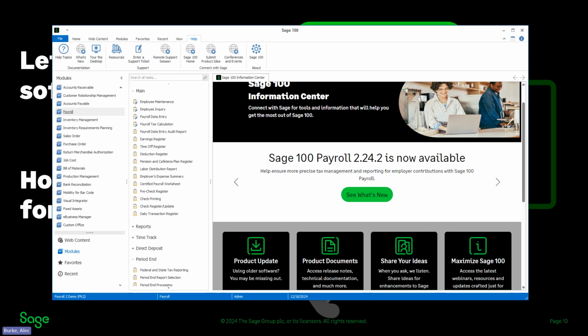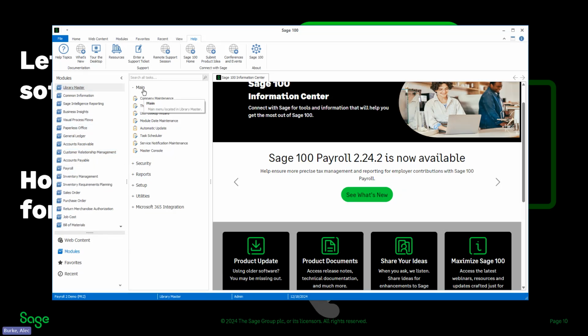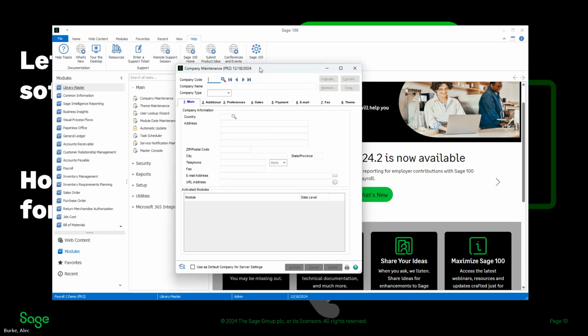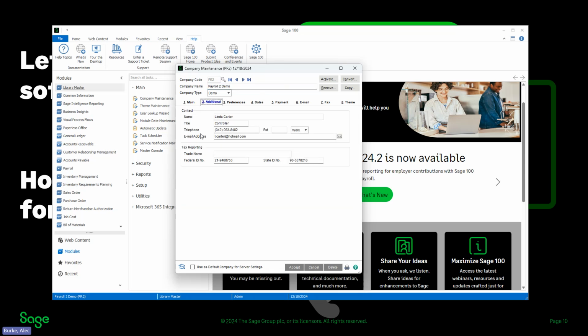You'll want to have your company federal and state ID numbers set up in Company Maintenance as well. That's Library Master, Main, Company Maintenance. And on the Additional tab here, we've got fields for contact information as well as tax reporting federal and state ID numbers. It's ideal to just fill this in here so it can populate automatically and pull into the other screens and the Aatrix Forms processor without you having to re-enter it there.